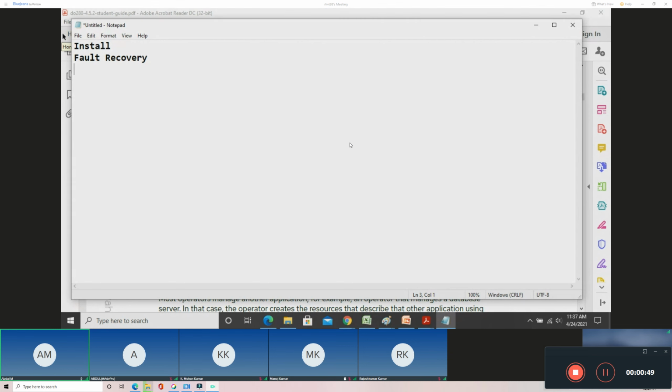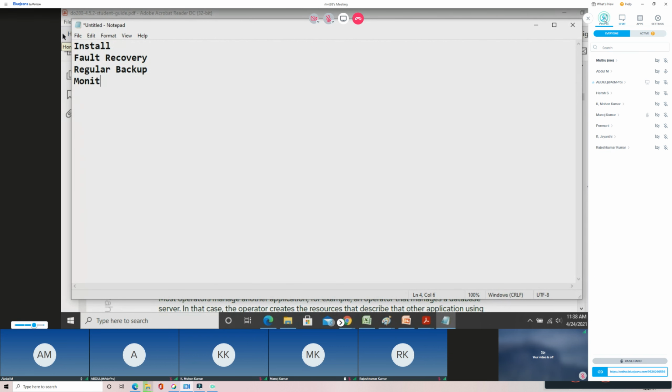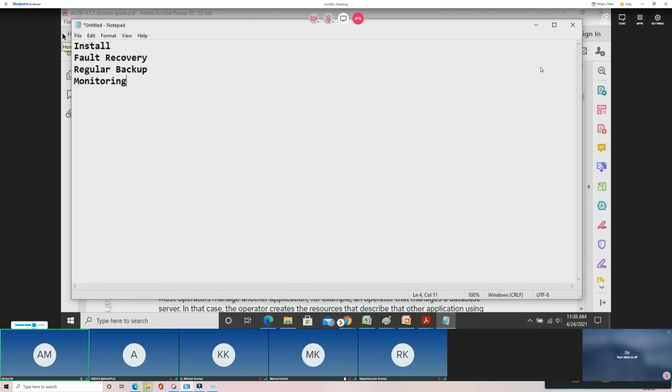Then we'll be doing regular backups of the application. Then we'll be monitoring the application and its current state, looking for any abnormalities. Then we will be doing the update process. These are some of the things, and you can do more than that. Any typical application normally involves these phases.